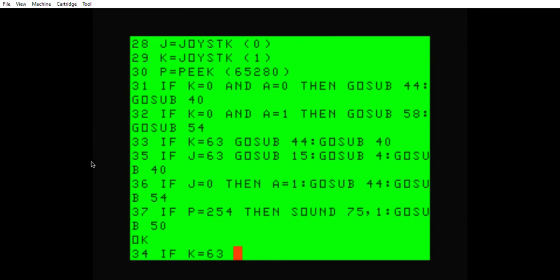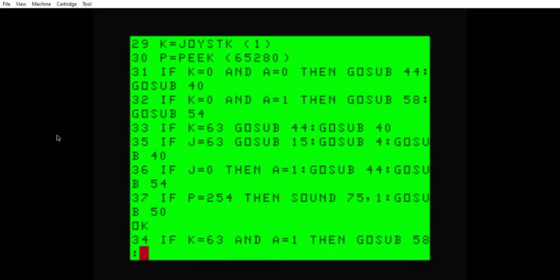Okay, and that doesn't say "and," that said "sand," okay? All right, if K equals 63 and A equals 1, meaning we're facing to the left, then, same thing, we're going to go sub 58, I hope. I think I renumbered it, and that's why the lines changed. Go sub 58, go sub 54.